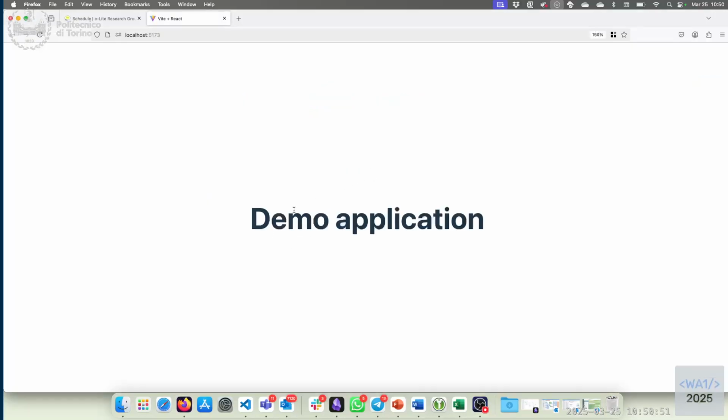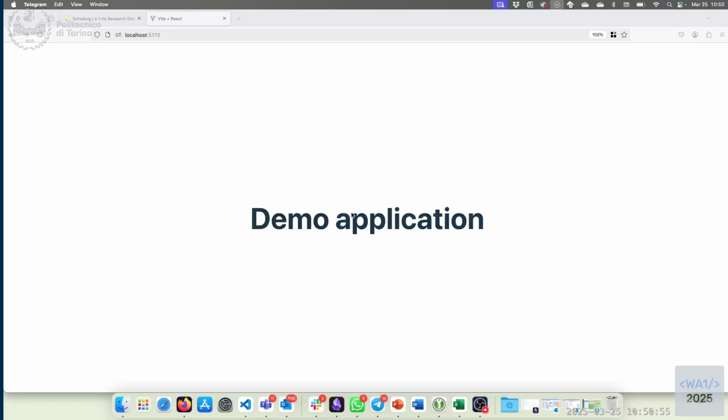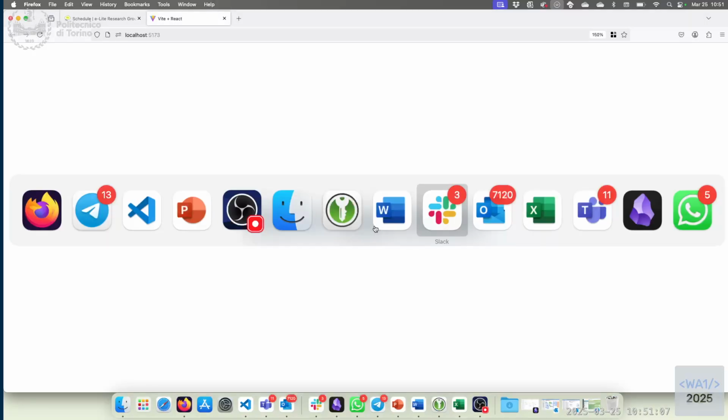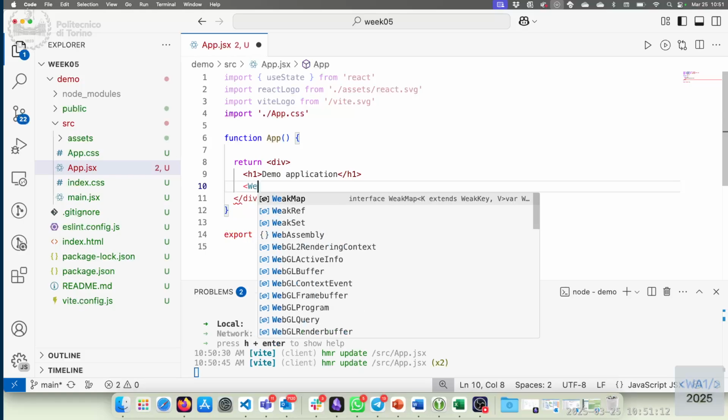So without the component, it works. It writes a big title, demo application. It's in the center of the page because of the CSS that were defined for this application. So if you don't like it, you just remove the CSS, but we'll learn next week how to use Bootstrap for the layout. And we want to add a second component, which is this welcome component itself.